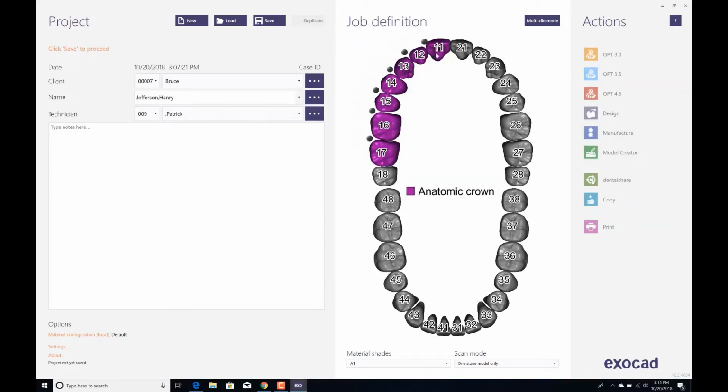So it's pretty easy, and once you understand it, it's going to be really helpful. And let's say I want to deselect some teeth right now. I want to deselect the number 11, 12, 13, and 14. How can I do this?